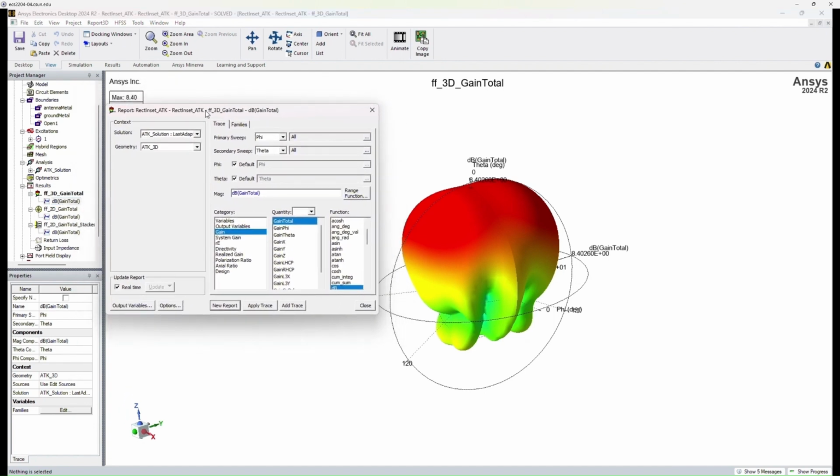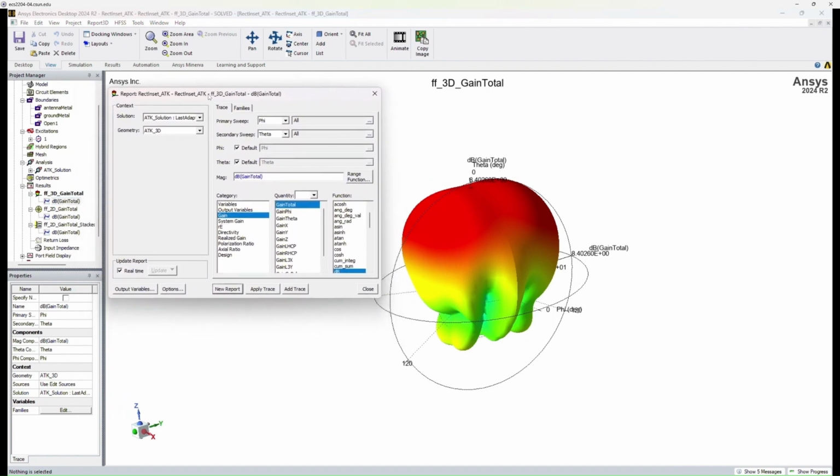So this window tells you essentially all you need to know about plots, and you can customize what is plotted, how it's presented, and what frequencies you're selecting from. So on the left side, we have the context that gives context to what is being plotted. You can see under solution, we've selected last adaptive, but we really want to select the FF sweep, or the far field sweep simulation that was just completed.